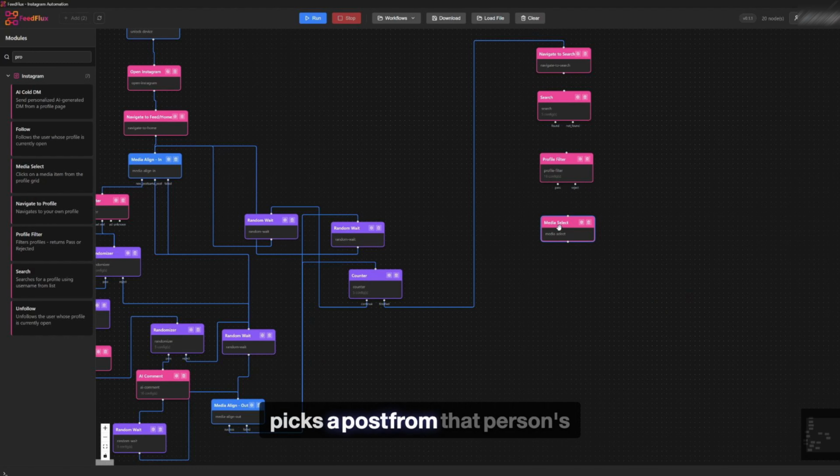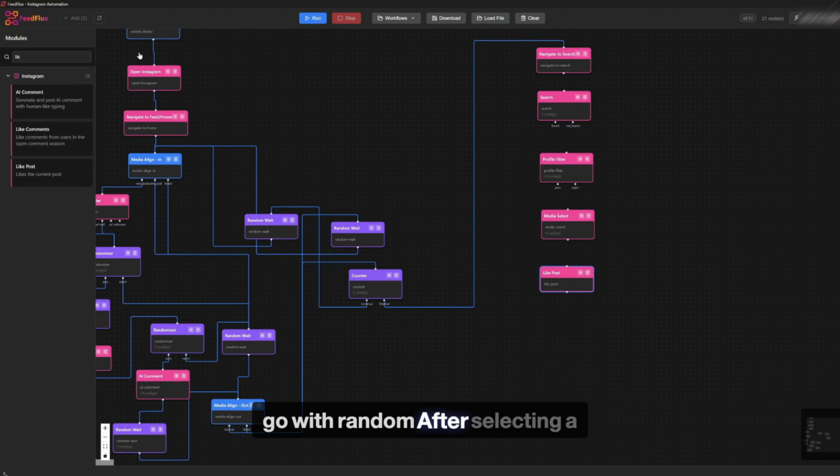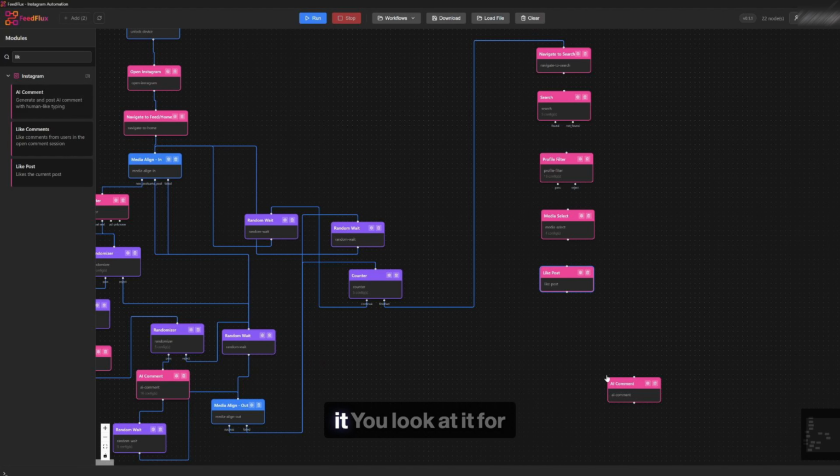This module picks a post from that person's profile grid. You can choose how it selects: random, first post, last post, or by specific index. I'll go with random. After selecting a post, I add a random wait. Because think about it, when you open someone's profile and tap on a photo, you don't instantly like it. You look at it for a second, so we wait.